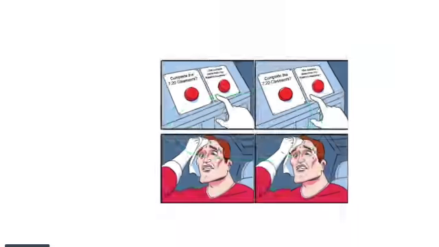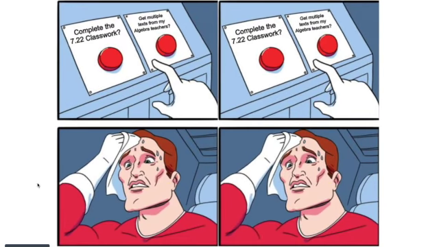Classwork. You have two options. You can complete the 7.22 classwork, take a picture and upload it to Google Classroom, or you can get multiple texts from your algebra teachers. I think you should complete your classwork. If you need any assistance, please feel free to text, call, so that we can either get on FaceTime or Google Hangouts. You got this.